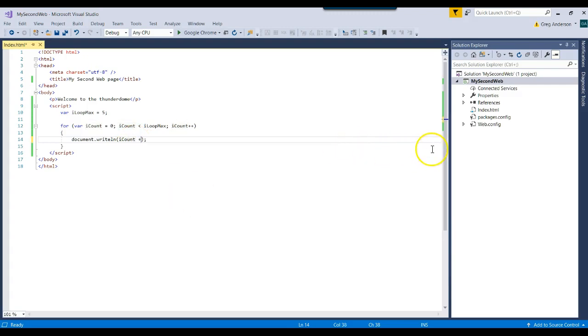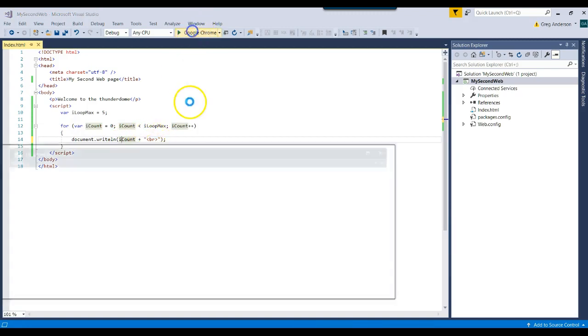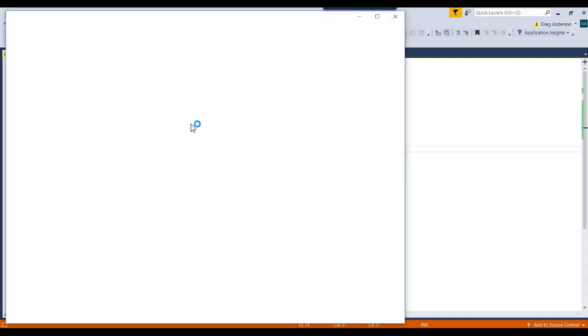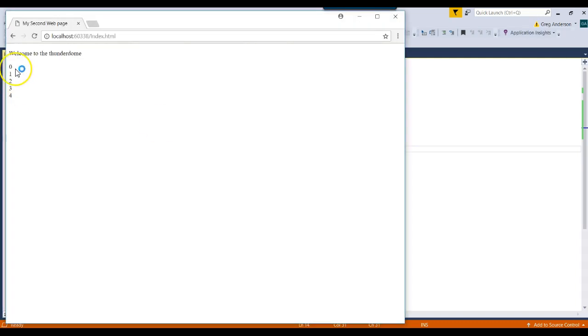So look what I can do here. I can concatenate using the plus sign, and I can add an HTML tag BR, which stands for break. And that actually says print off the number to the document and then do a carriage return. Print the next one, carriage return. Let's run it one more time and see what we can do now. And it actually does put it on separate lines.